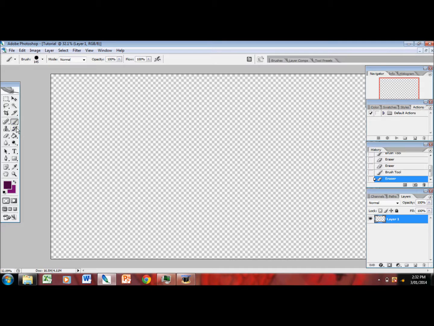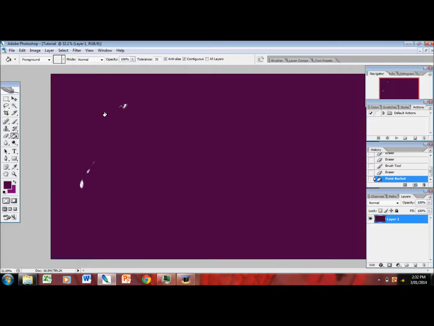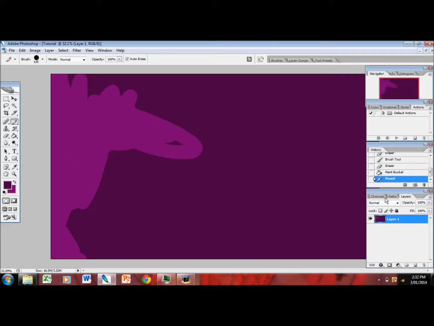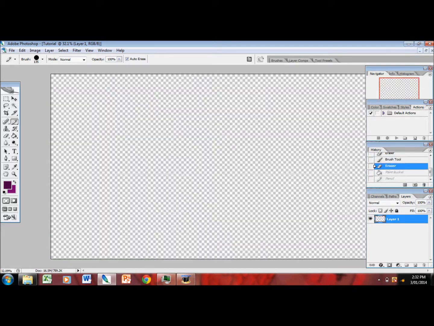So next tool is the paint bucket tool. It's very simple. If you've never used the paint bucket tool before, perhaps you should start with a program like Paint or something, because there are a lot of tools in Photoshop. Paint bucket tool is a very, very basic tool, but I'll just undo that.